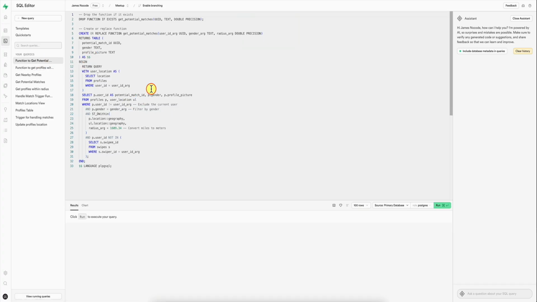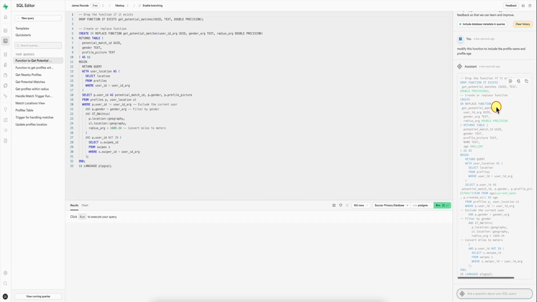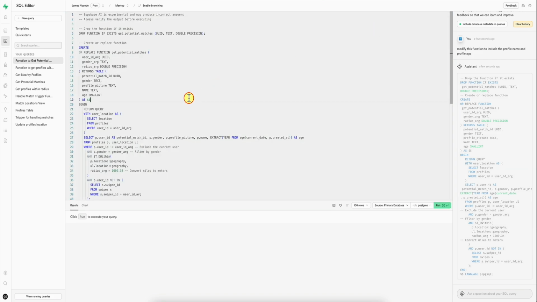And so this thing needs to be modified, okay? And so what we can do here is we can have this assistant help us out, okay? So we can ask her a question. Modify this function to include the profile name and profile age. Okay, let's see if this works. Okay, it is generating, and there's the name, there's the age. Okay, let's go ahead and replace this, accept it, and let's see if this works. Okay, success. So now it will return name here, and age here, and here as well.